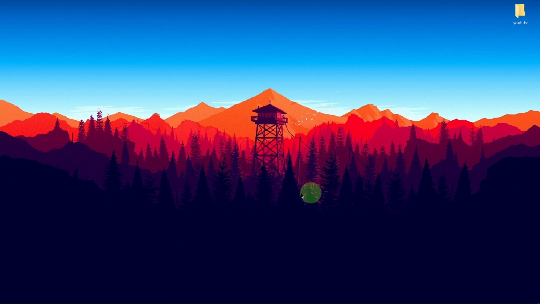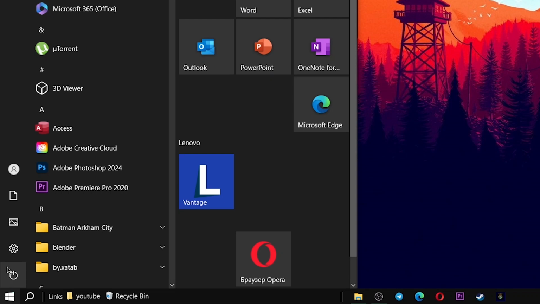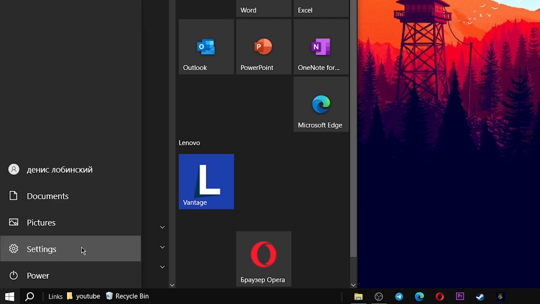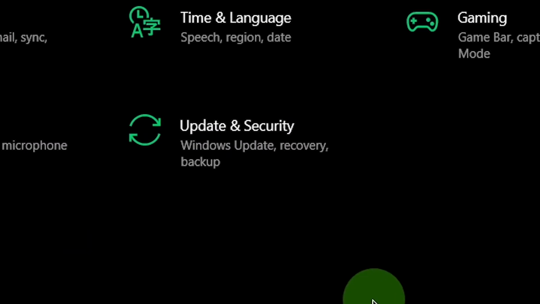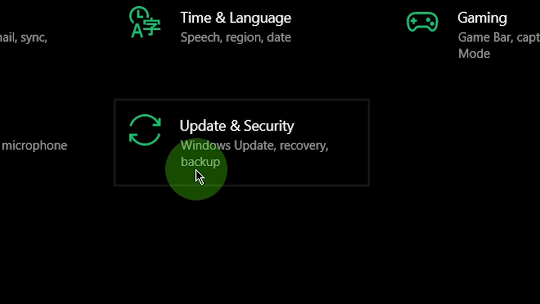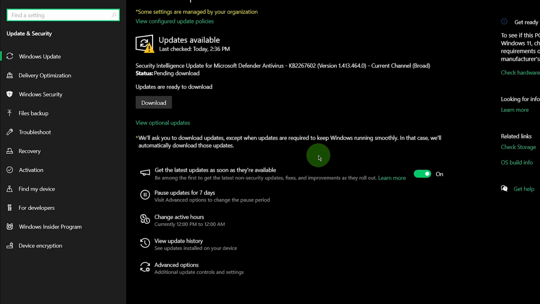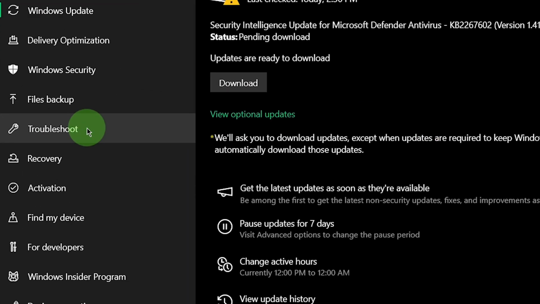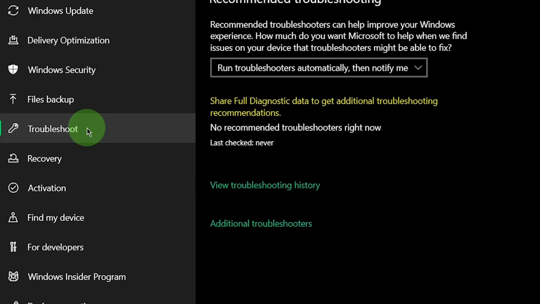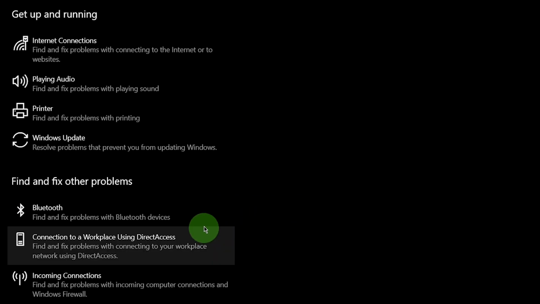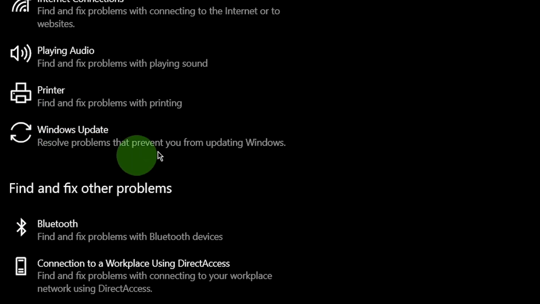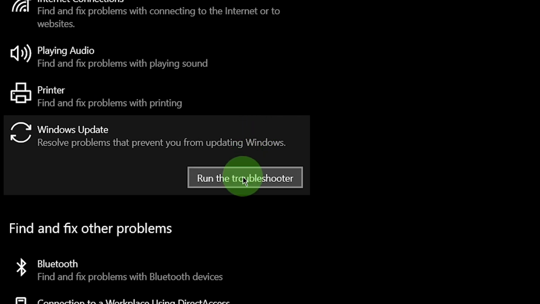Go to Settings. Then Update and Security. And select Troubleshoot. Click on Additional Troubleshooters. And then select Windows Update. Run the troubleshooter and follow the on-screen instructions.